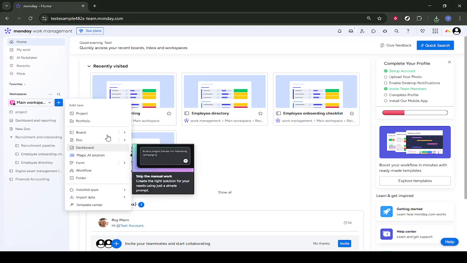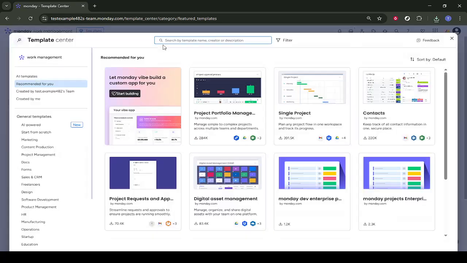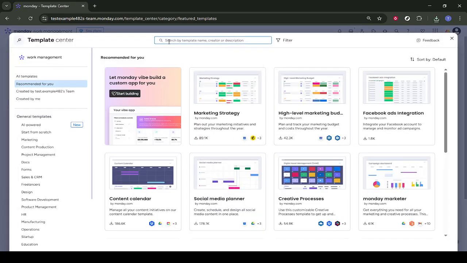When the Template Center opens, you'll see a search bar at the top. Click into that search field and start typing the keyword related to the financial template you want to use. As you type, Monday.com will filter the templates and show you options that match.